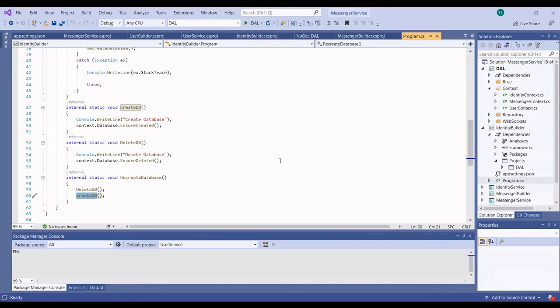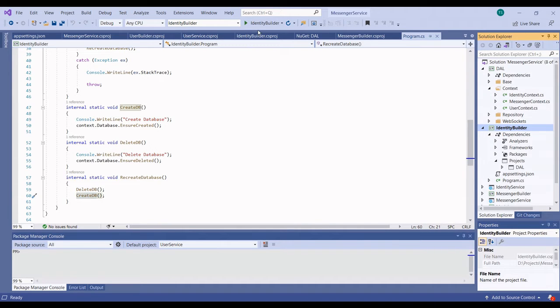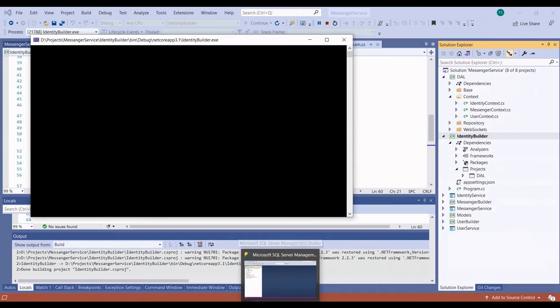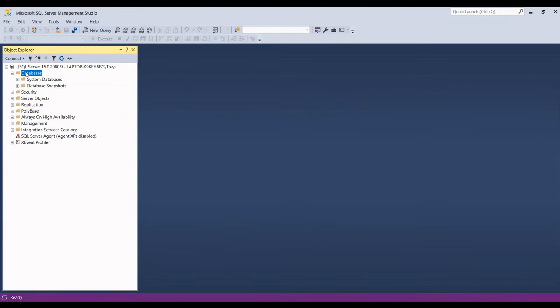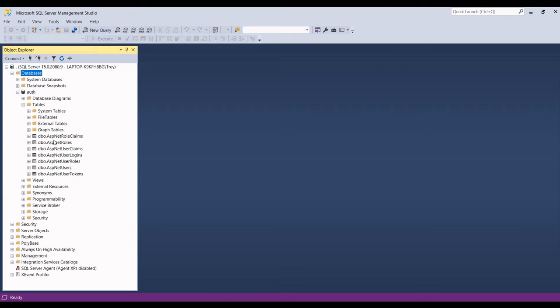context.Database.EnsureCreated. In this way, very quickly, we can just set this as a startup project and run it, and we will get a new database. So deleting the old, if there is one, there won't be one, as you can see. And then it's going to create the new database. And as you see here, we have our authorization database, and we have the tables created from the identity user class.